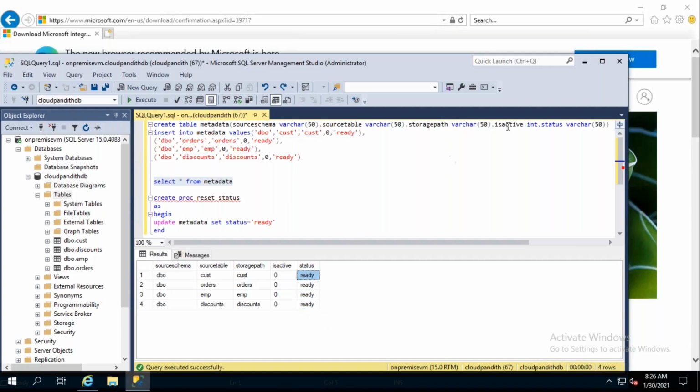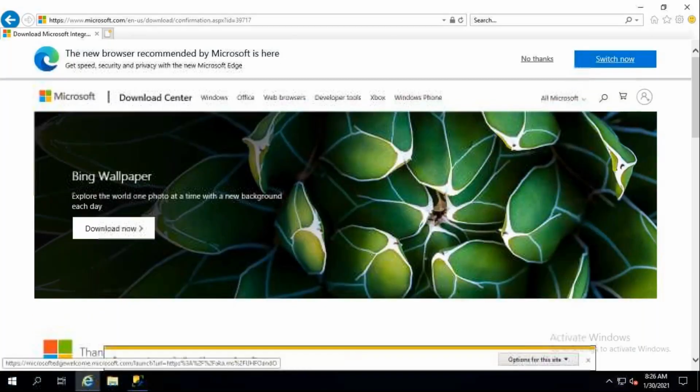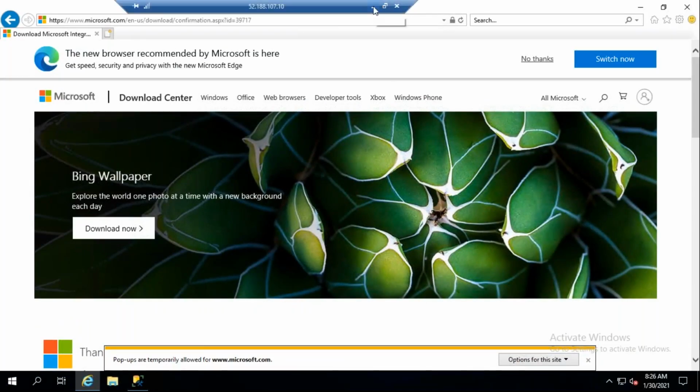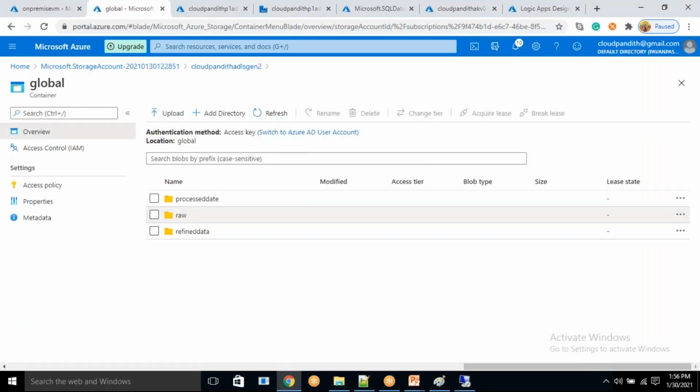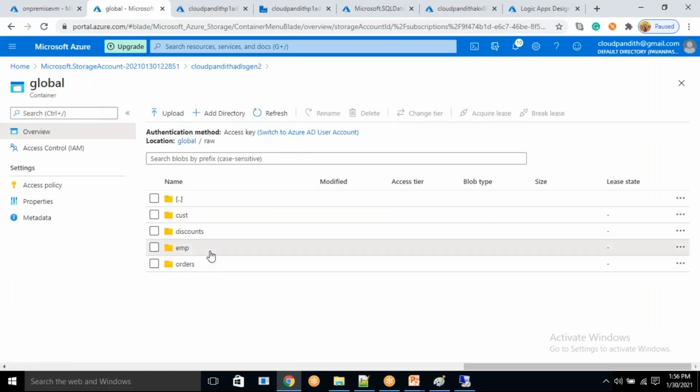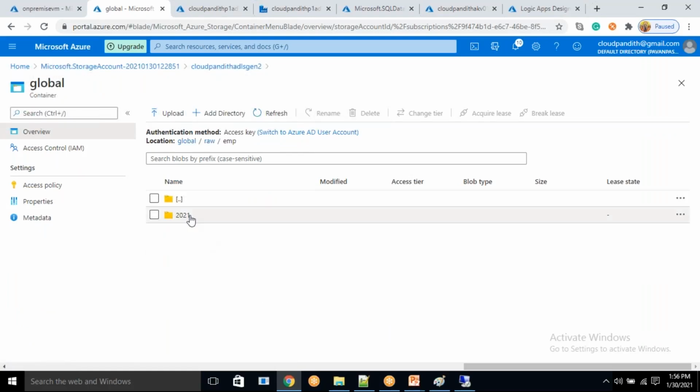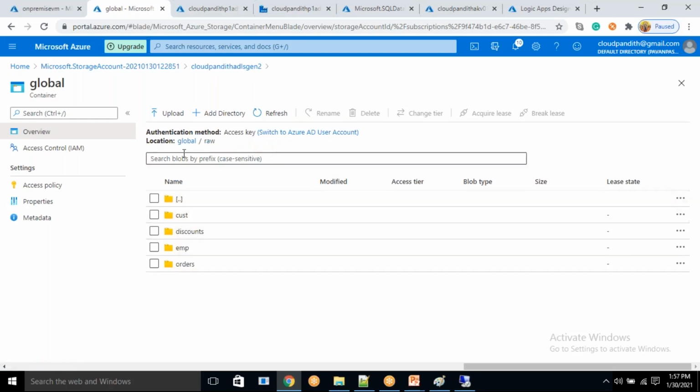Now we will execute a failure scenario. Before I execute the failure scenario, let me show you one more thing. Go to global, go to raw. You open any file dynamically. See, this is the year, month, day. So the year, month, day folder is created. Inside the day folder, you will have the actual file which is copied. Fine, so I'll just delete this particular raw folder again.